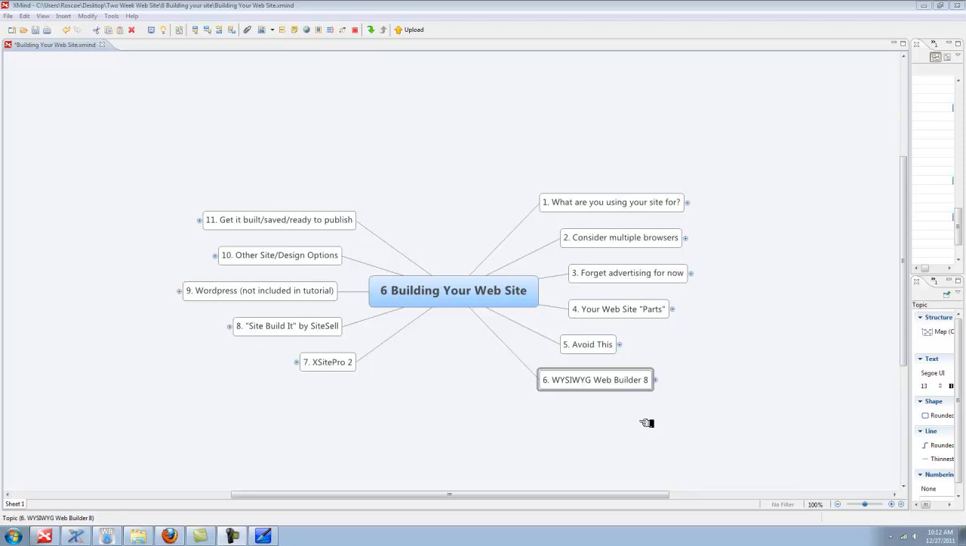I'm going to show you basically how to structure and put one together without being too extensive in instruction and becoming tedious. There will be a learning curve here. You will have to learn whatever software you use, whether it's What You See Is What You Get Web Builder, Xsite Pro, Site Build It, WordPress, or other sites and design options. Those will be things you'll have to learn how to use. I will be doing some illustrations and demonstrations in What You See Is What You Get Web Builder. But any of these things will work.